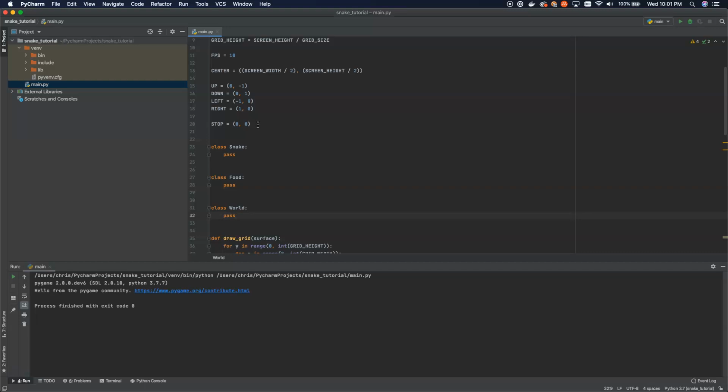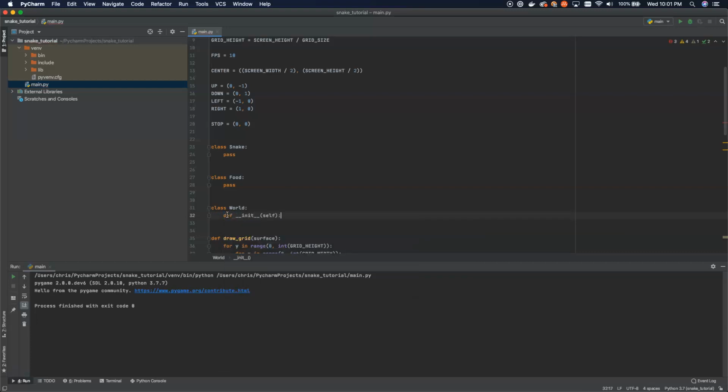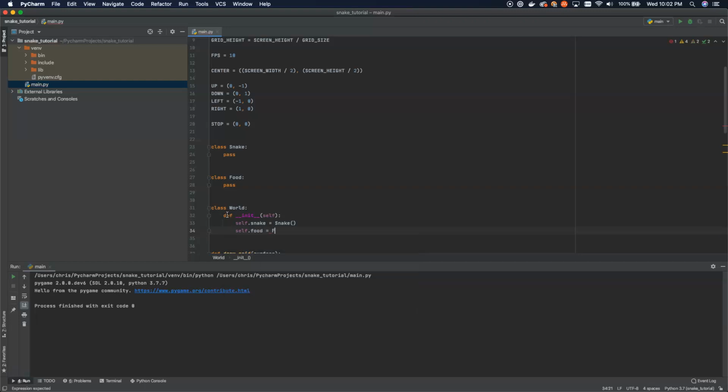So let's go ahead and define world here. What we're going to do is we're going to take world and we're going to create our initialization, our constructor. And we're going to create self.snake. We're going to set that to the snake object. Self.food equals the food object. Okay?